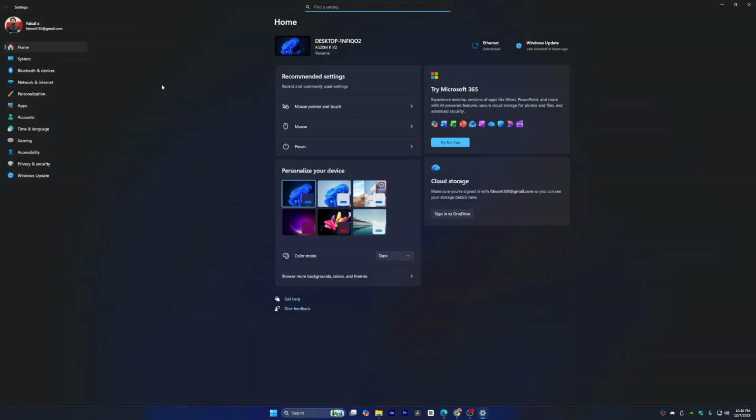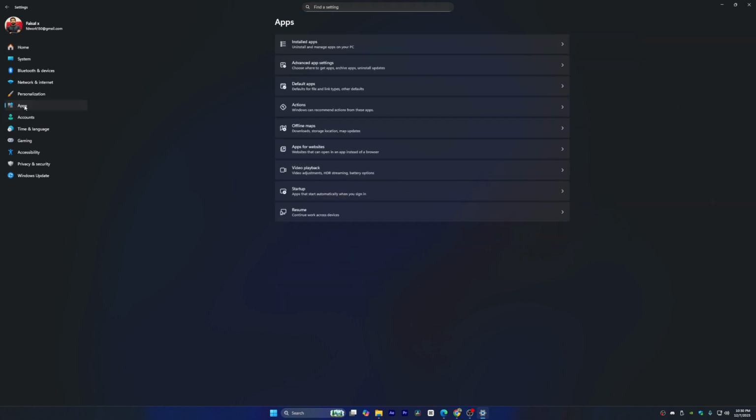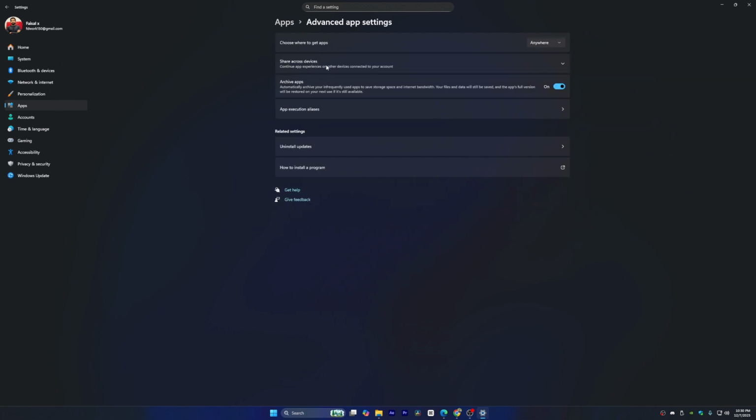Once you're inside the settings, from the left side you will see multiple options. Just scroll down and go to the option called apps. Inside the apps you will see multiple options, so you need to choose the option called advanced app settings. Click on it, and once you're inside the advanced app settings, you will see all these options.